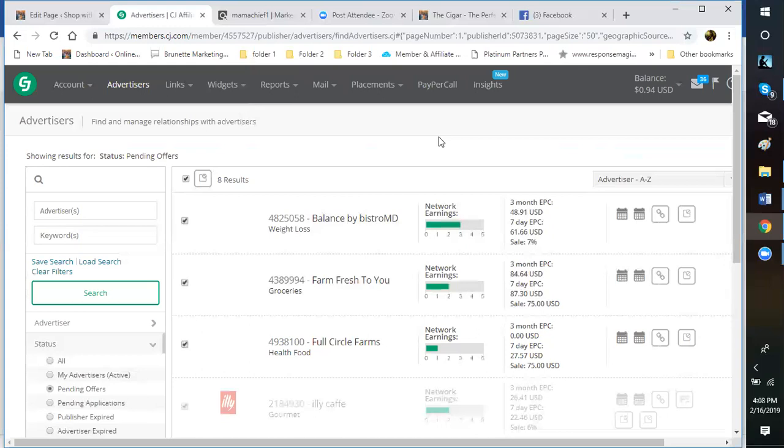ClickBank has a few more than CJ. It's just that CJ has the most popular ones, if that makes sense. Yes, it does. Yeah, that people easily recognize.